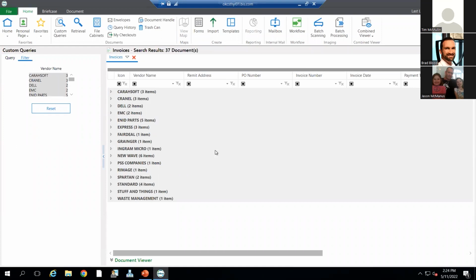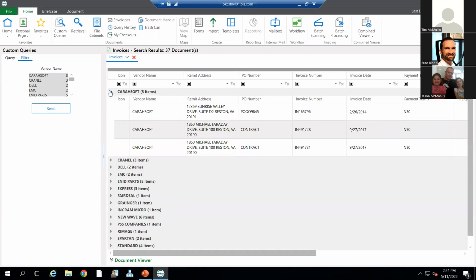And what it's doing right now is it's organizing them by vendor. So out of those invoices, or whatever our total number was, 37, I'm sorry, it's organized them. We had 3 from Carosoft. So if I want to see what those 3 look like, I can expand that. And there's all the data we collected that we put in the ECM solution. So we call these key fields. Some people refer to them as metadata. If I wanted to view one of these, I could just enable my document viewer in screen if I wanted to.